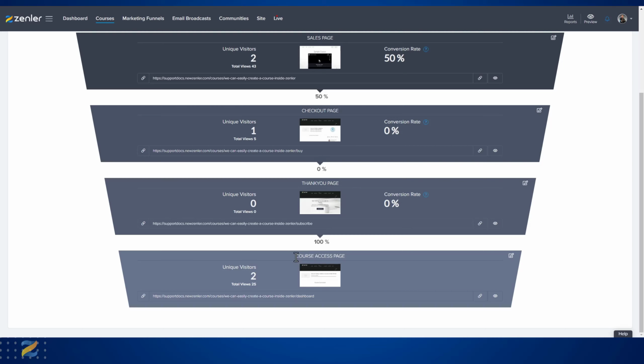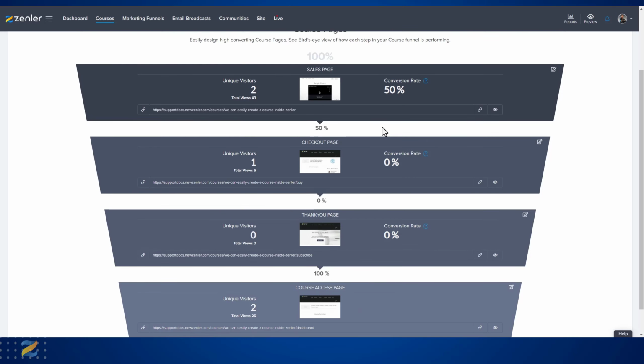And then we finally have a course access page. The course access page is private, and you can only get to this if you've bought the course. So this is a private area. In fact, the thank you page is also private, because you can only get to that after the checkout. Now, if you look at this page formula, you'll see that it runs down like a funnel, because that is exactly what it is. It's a sales funnel into your course.